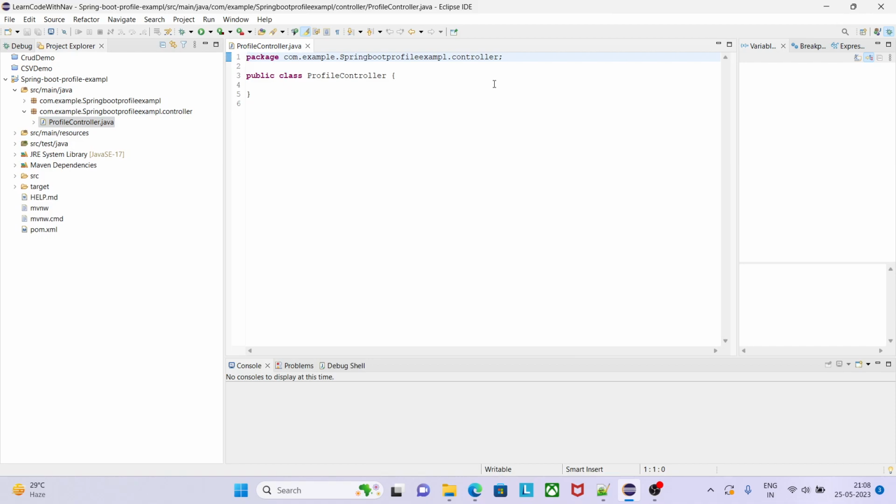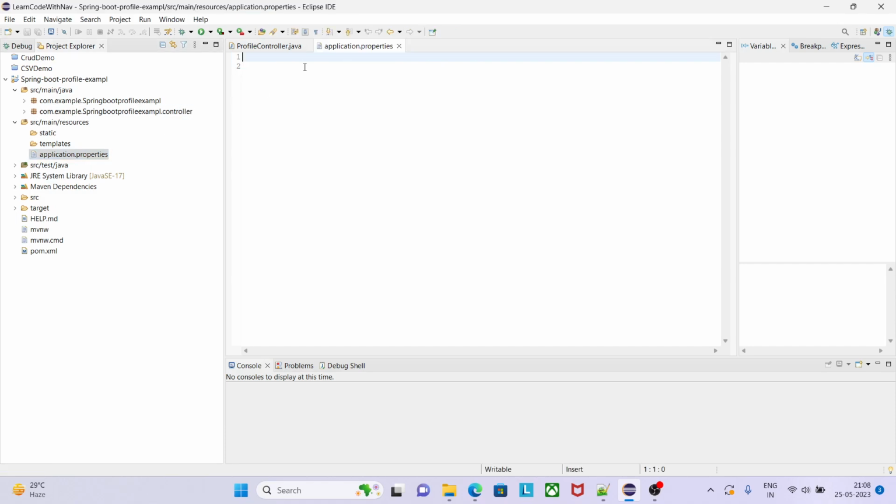Once we have created this class, let's go into the application.properties file. By default we will have only one application.properties. Go to this file, and first let me give the port. By default every Spring Boot application will run on 8080. If we want to give an explicit port number, then we can use server.port, and let's say 8081. I want to run my application on this specific port, that's why I can use this key in the application.properties file.